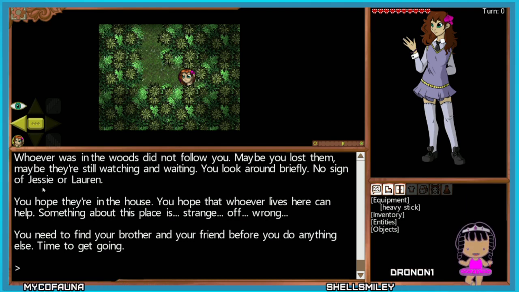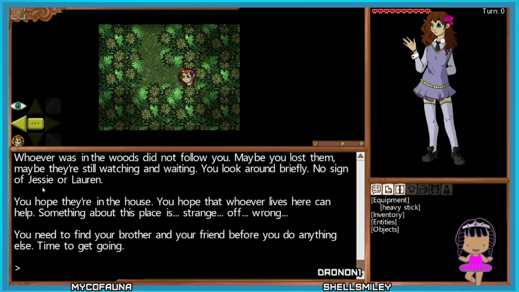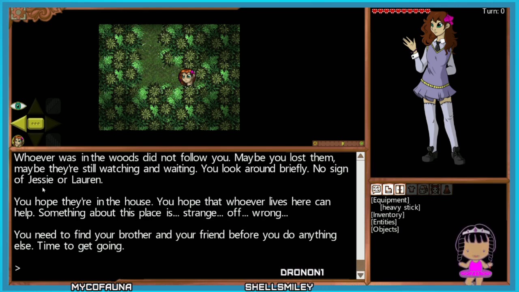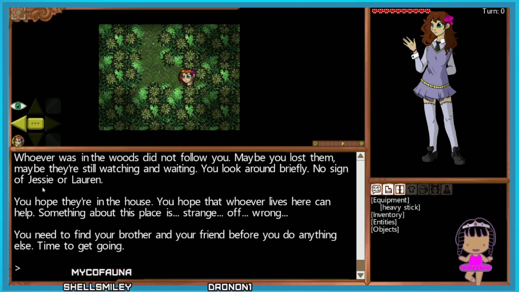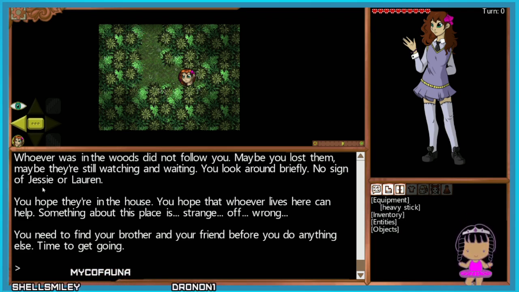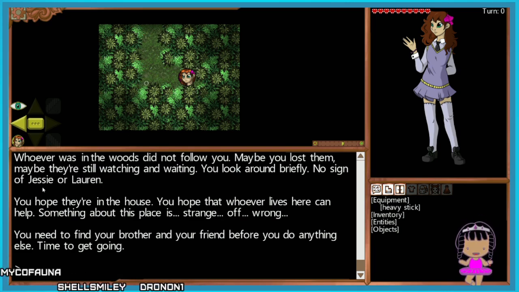Whoever was in the woods did not follow you. Maybe you lost them. Maybe they're still watching and waiting. Look around briefly. No sign of Jesse or Lauren. You hope they're in the house. You hope that whoever lives here can help. Something about this place is strange, off, wrong. You need to find your brother and your friend before you do anything else. Okay. Oh, I read that already.